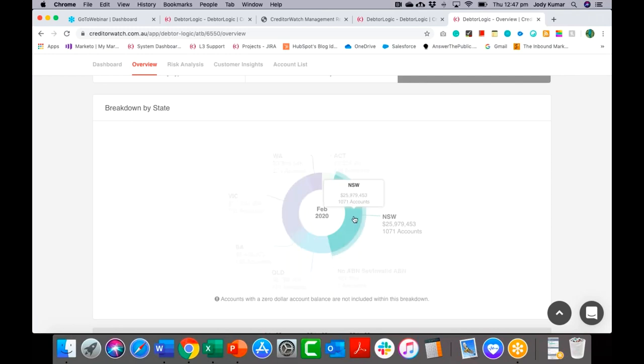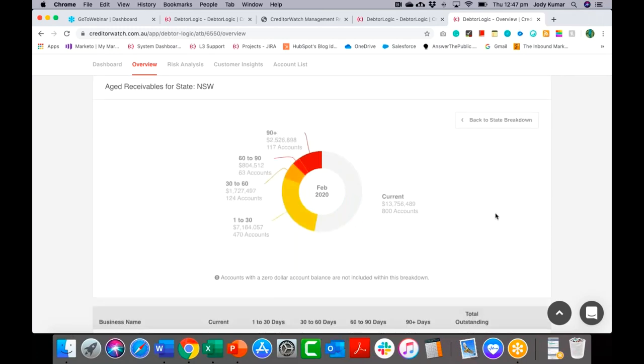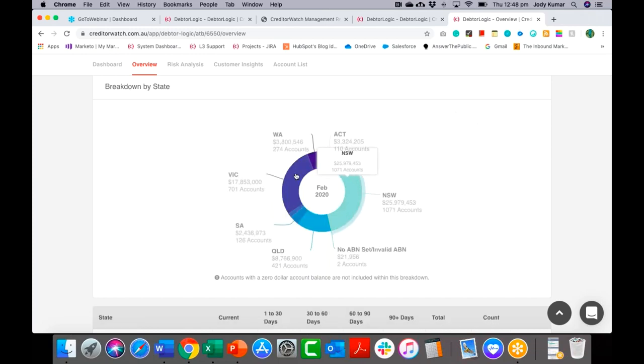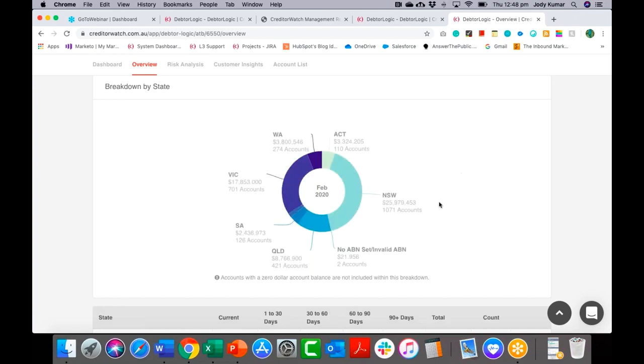So it might be an opportunity for my business to further invest in new business in Victoria, for example. What it also allows me to do is see the average days overdue. So you can see a significant proportion, 117 accounts of mine, are overdue in New South Wales, whereas if you compare to Victoria, only 72. So it might actually be a better area for me to invest in this state because the accounts typically pay sooner. So it might be better for my DSO overall.